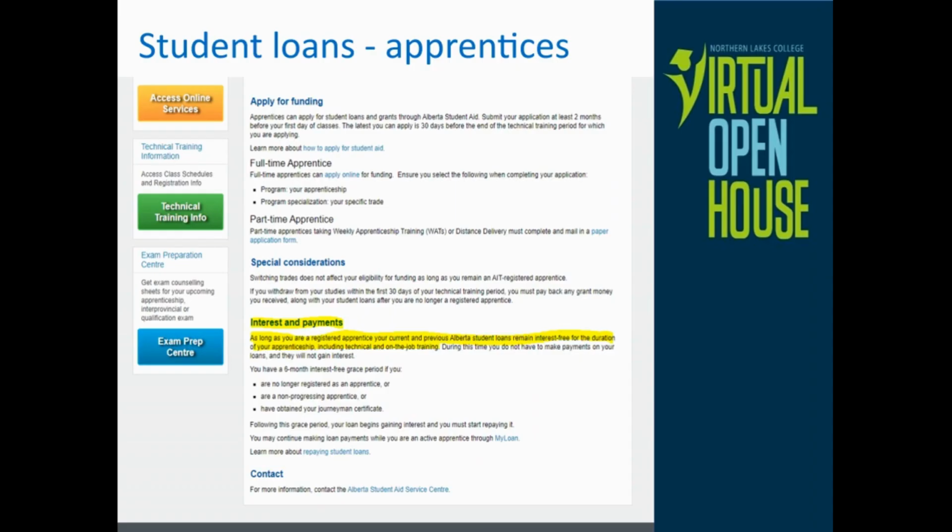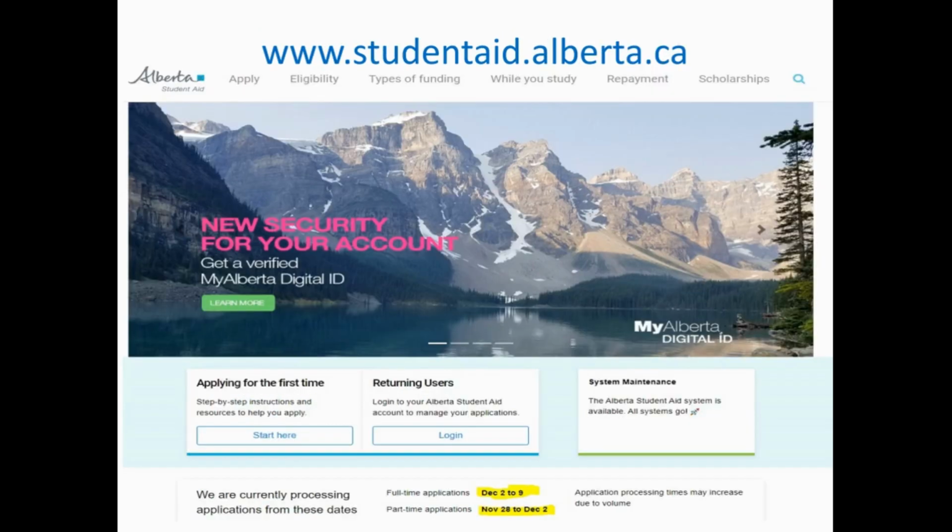Of course, there are student loans and funding available to apprentices from both Alberta Student Aid and Canada Apprentice Loan. When you do receive loans from both, your interest-free status is in effect until your last year of your training, which would be your journeyman. So depending on your trade, it could be 3 years or it could be 4 years, or it could be 1 year.